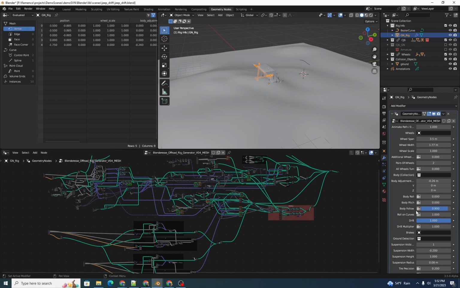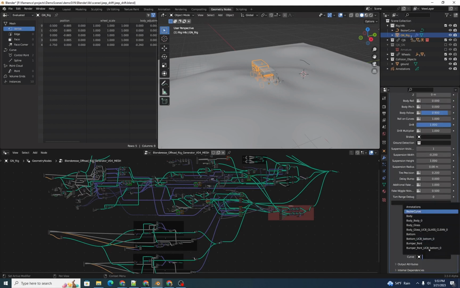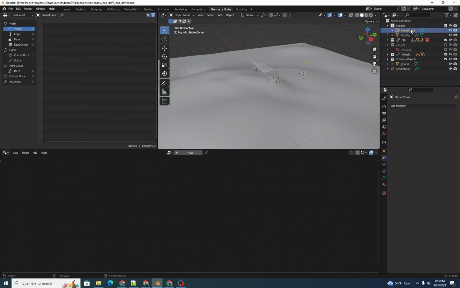So under the Modifiers, we're going to pick the Wheels slot, and type in WH to search, and click Wheel Origin, because we need to pick a piece of geometry. And then we're going to pick the body slot, and pick the CJ6 geometry nodes for the body. And we're going to pick the curve slot, and we need to rename this driving path.